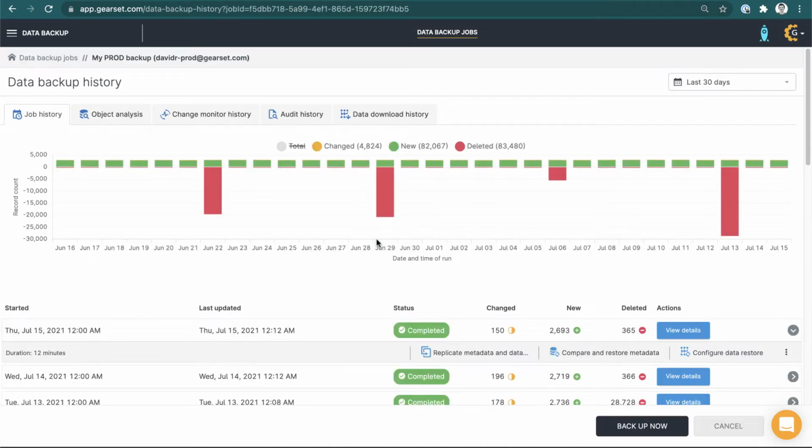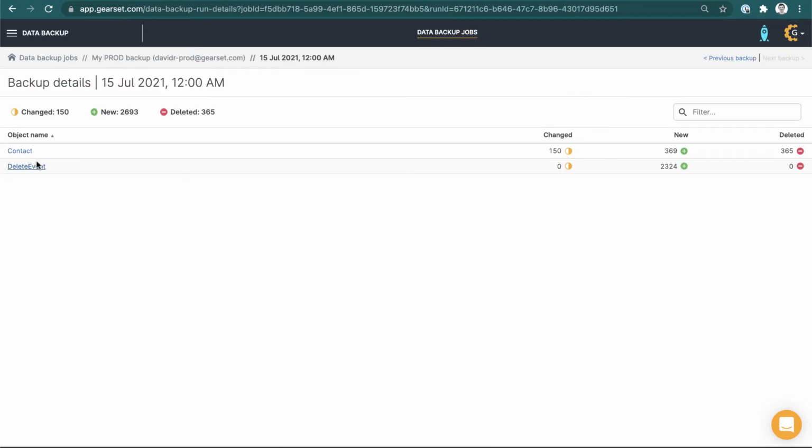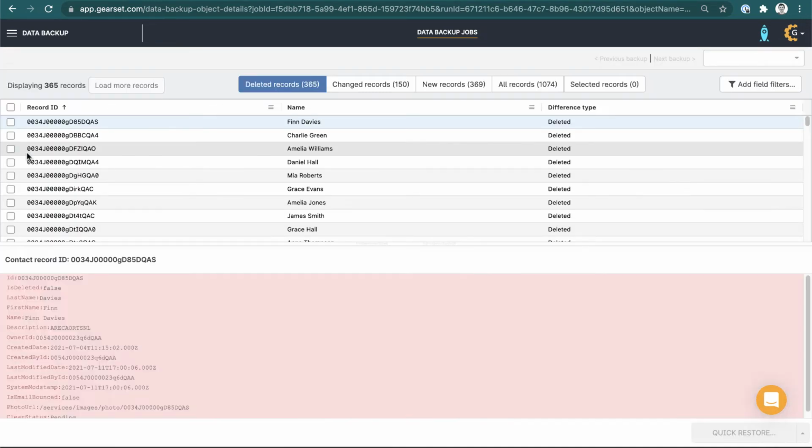GearSet's showing me the last 30 days of my backup history. So as GearSet backs up my org automatically every day, it tracks the deletions and the additions to my org's data for me. I'm going to look at the most recent backup run. This is last night's backup. I'll view the details of that and click on the contact object.